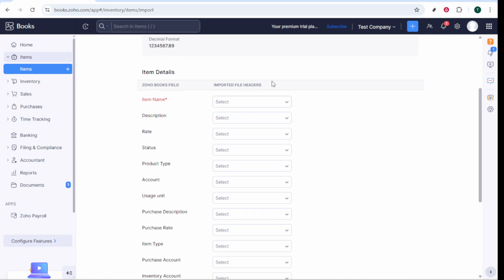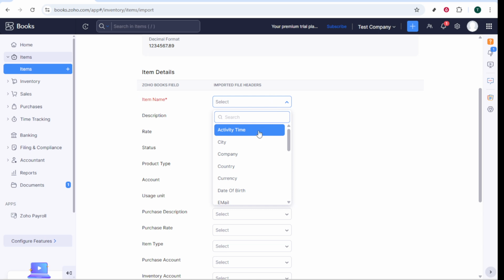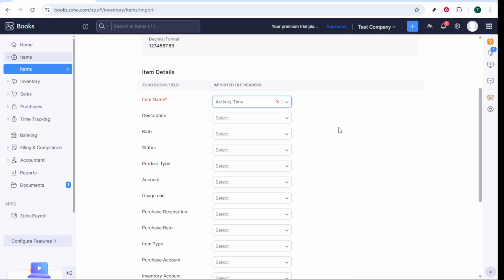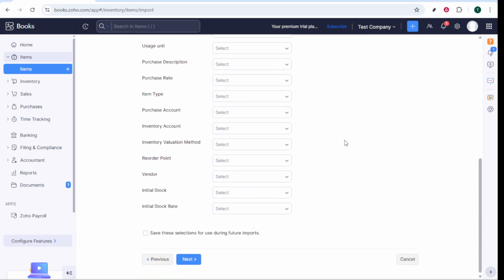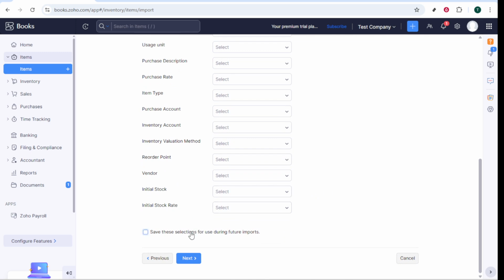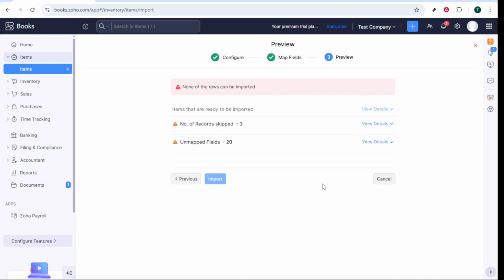This step is crucial. It ensures that Zoho Books correctly associates columns in your file with the inventory fields. Once mapping is done, you have the option to save this mapping configuration for future imports, a handy feature if you regularly import items with the same structure. Click Next and then the final button, Import, to upload your items into Zoho Books. This process will run automatically, and soon, your entire batch of items will be integrated into your records, ready for use. Congratulations! You've successfully learned how to efficiently add and manage items in Zoho Books.